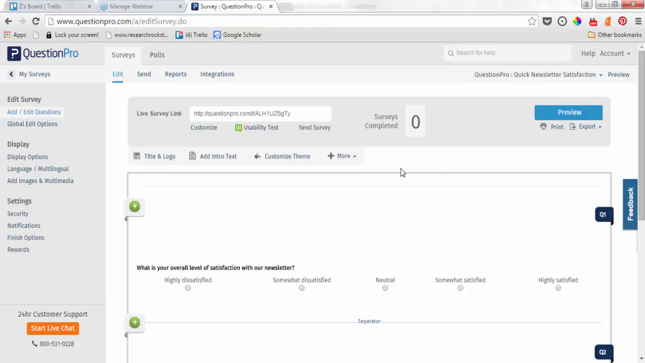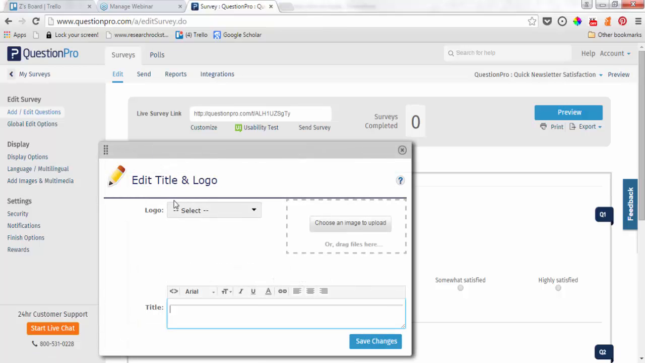Now we've looked at how we can edit the survey. Let's take a look at some of the other options we have for the survey for customizing it so that it matches our brand identity. You can go into title and logo here at the top. And from there, I can upload my logo for my survey. I can also give it a title, and I can do some HTML formatting for that.